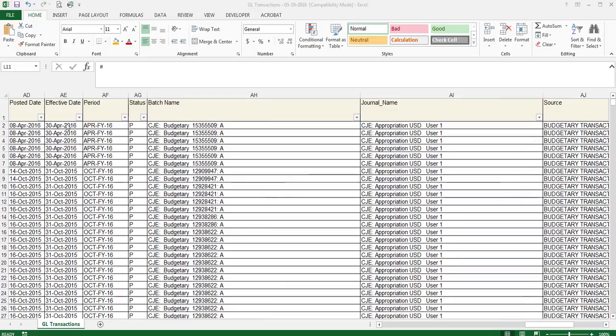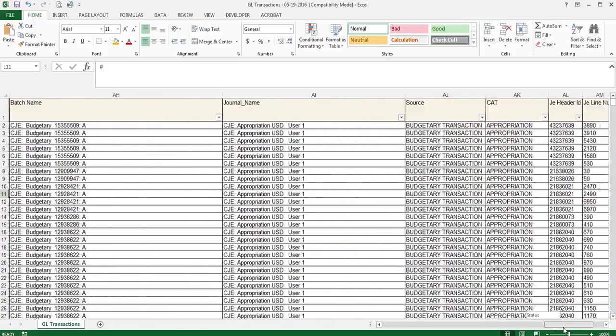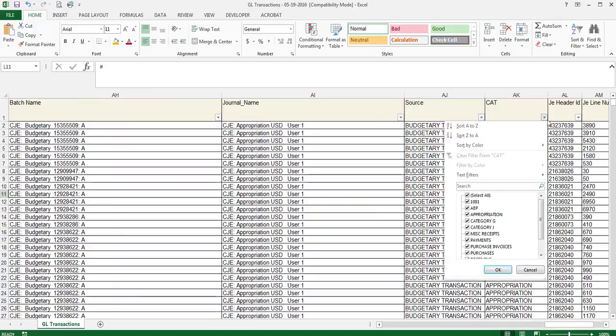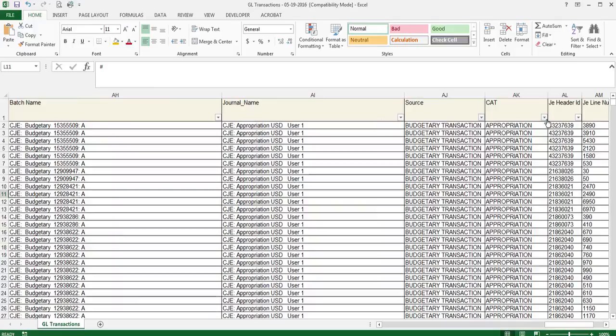The rest of the GL is pretty self-explanatory for the posted date, the effective date. Here's that period I was talking about. That's the period that it applied to. You need to make sure when you're approving documents that they're applying to a current period, not an expired period. The batch name is here. The journal entry name is here. The source, and this is what drives those different reference columns, is budgetary, mass allocation, payables, purchasing, receivable, or SMAS. Your category here is your appropriation, your AEP, your invoices, etc.